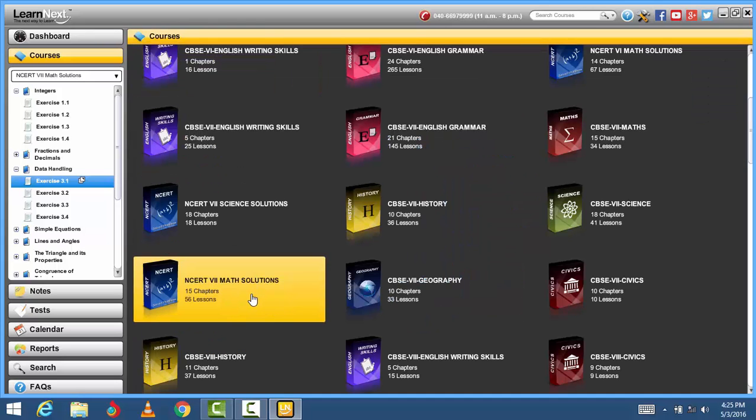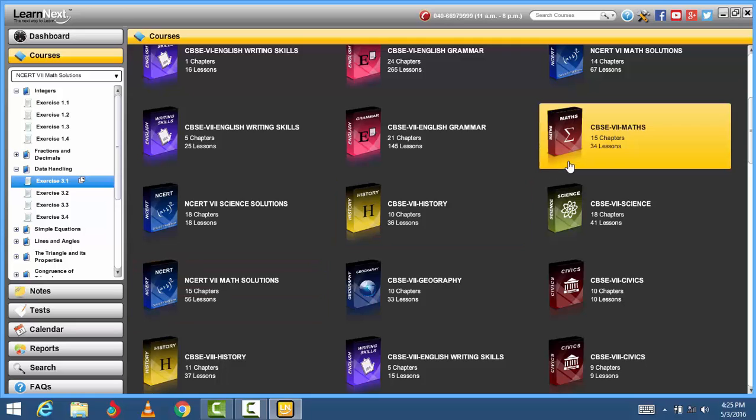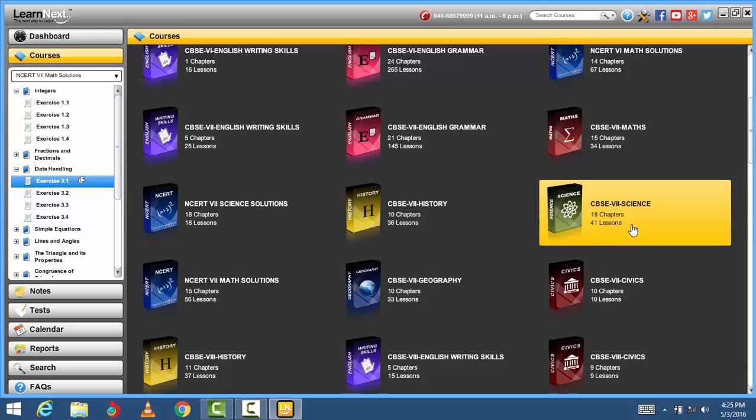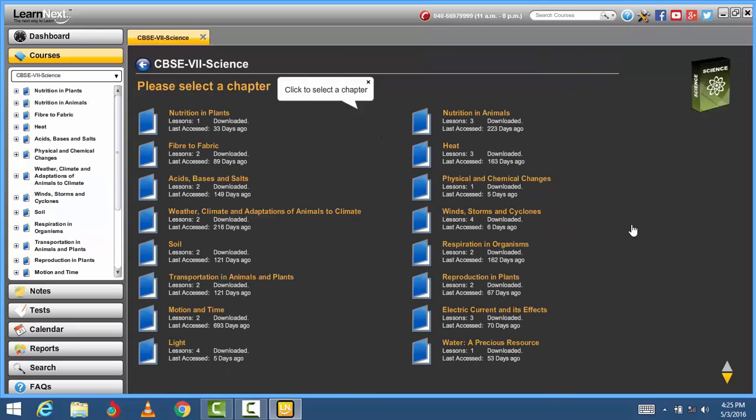So for the math, two folders are there. One is explanation of the chapter, another is math solution. Textbook questions are solved step by step. Now we will go for science. Here is science, 18 chapters are there. Clicking here, these are the names of the chapters.